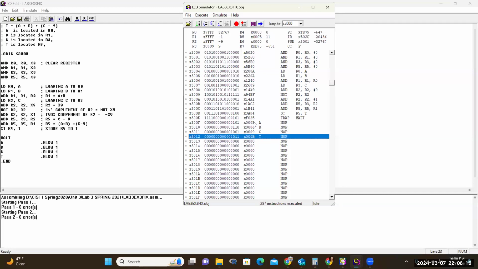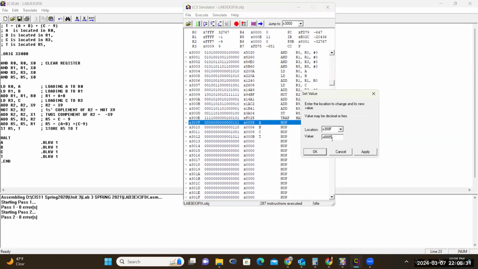And you can pick any number that you want to set for the values. So you can reinitialize the machine, load the program again. And once you load the program, you would double click where the variable or the label is. And then you can input the hex value for that variable and click apply and OK, and so on. And then we want to set the value for A, B, and C. And then we would run the program and we would check for the result at T.